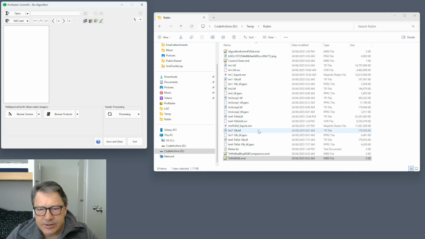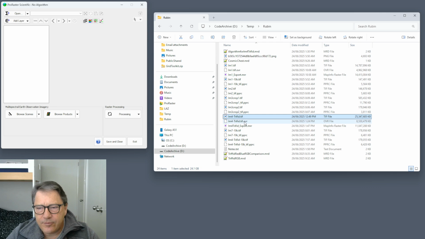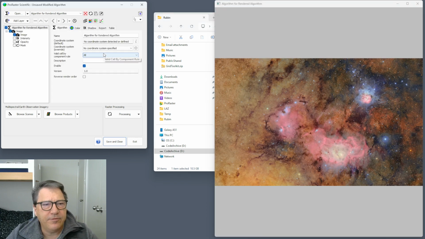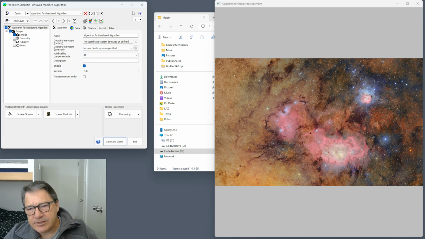So over here you can see that I've already done that. So I've replaced my 32.3 gigabytes of TIFF and OVR in 16-bit color with a single MRR file of 10.5 gigabytes, and that's in 8-bit or 24-bit color. And then we can just drag and drop that file straight in. And there's our image. Okay, so that's how you display these things in ProRaster.